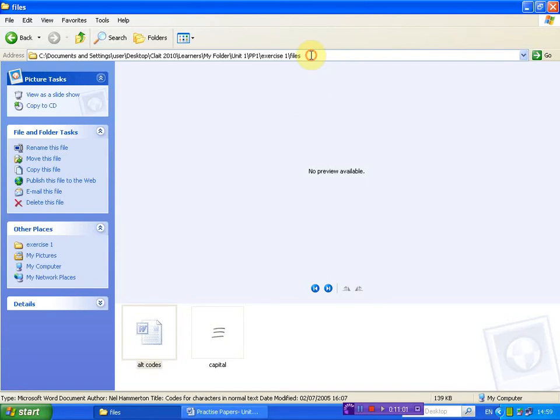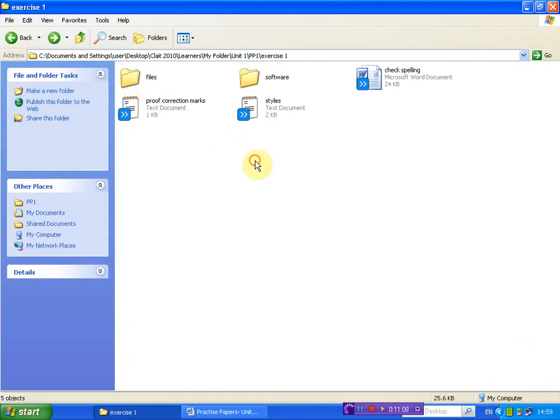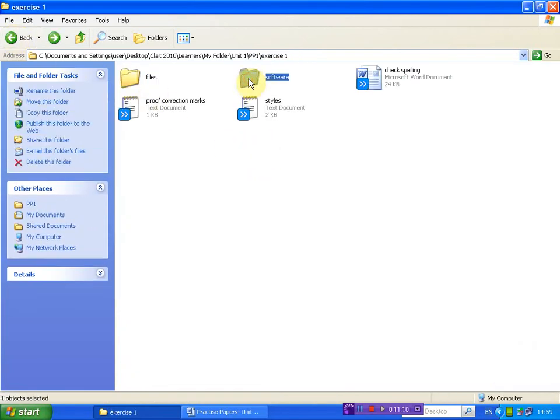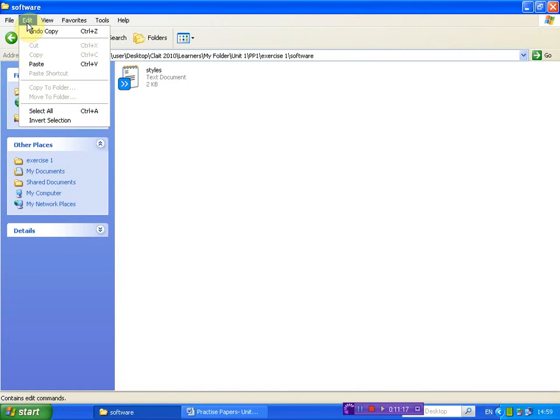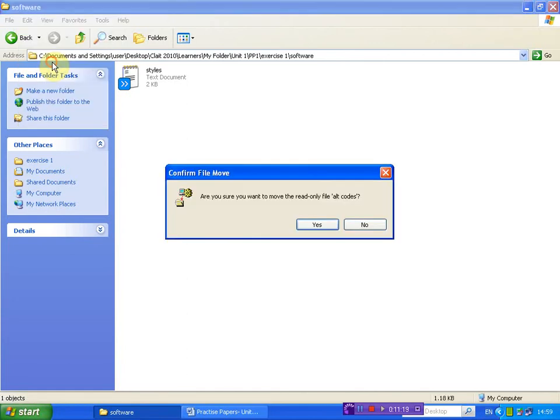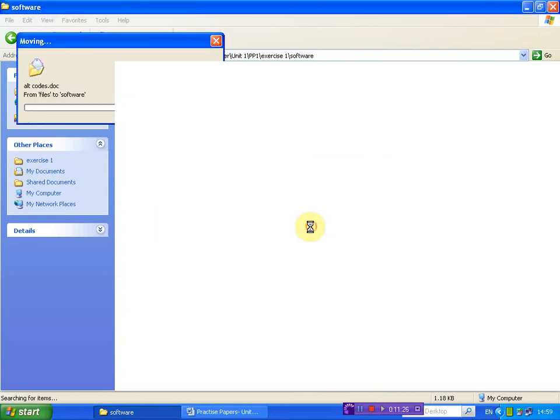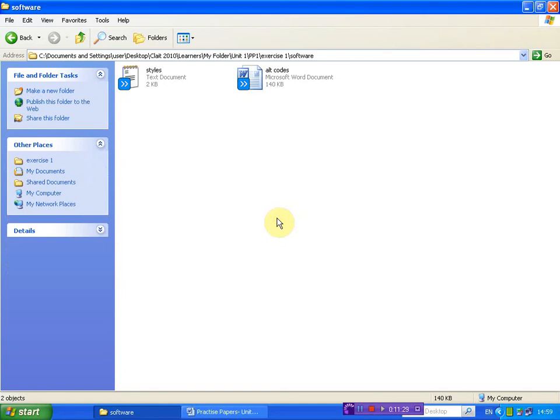Okay, if we take a look at the address bar, I think it's going to be most probably in exercise 1. So we go back and there it is, software, click on software. Right, same thing again, we're still in exercise 1, it's always double click. We go to edit. And which option do we want, guys? Paste. Well done. And it's asking you, are you sure you want to move the read-only file, alt codes? Yes, that's correct. That's all you want to do. Click on yes. And there we go. Alt codes has now been moved onto there. So in software, we've got 2 files, styles and alt codes.